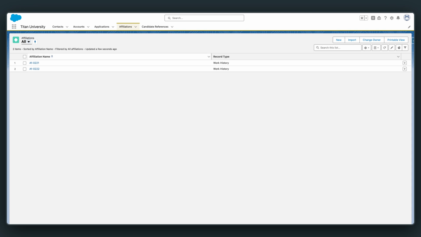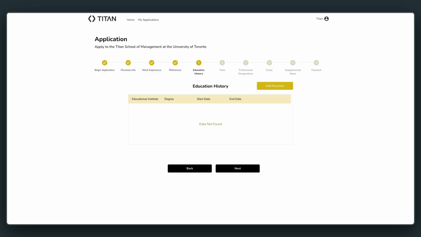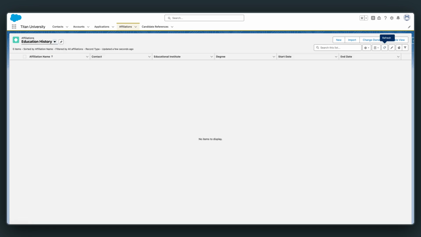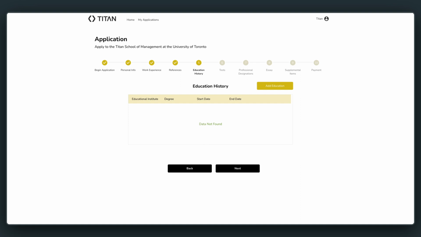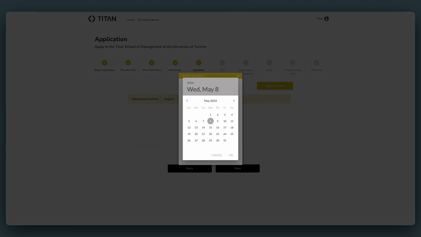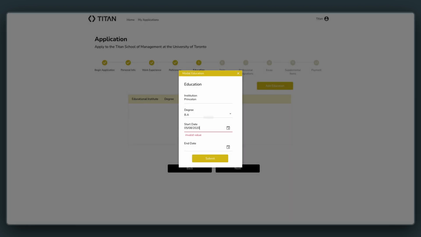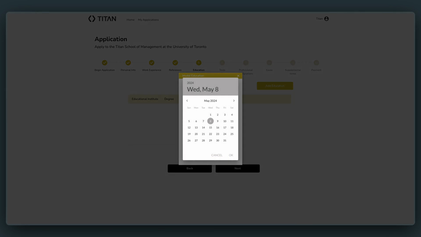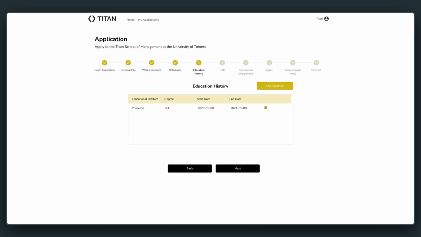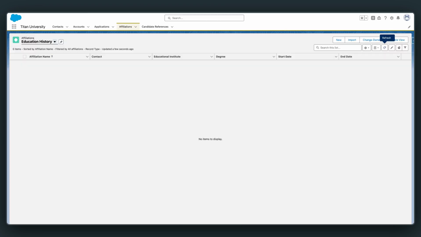The next aspect I want to show you is education history. But before we do that, I want to change the list here to show the education history record type. So currently there is nothing. We are going to go ahead and add some education histories. Again, I'm entering these details as I go along, and I click submit, it writes back to Salesforce and reads that result back. If I head over to Salesforce, there it is.